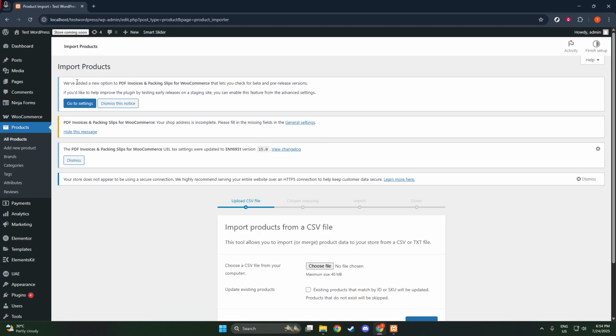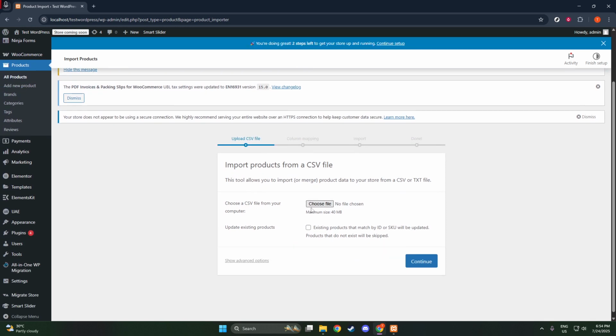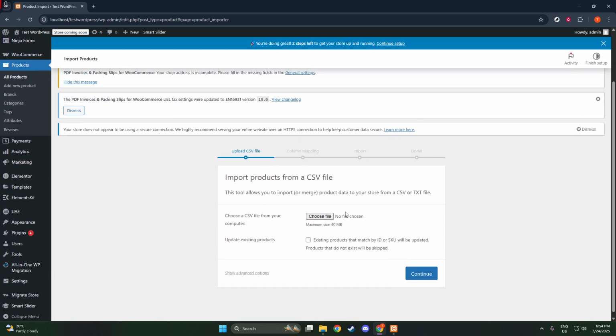Uploading through the WooCommerce Products import function is a straightforward way to handle a large number of product changes at once, and it ensures that your data is kept in one coherent list.